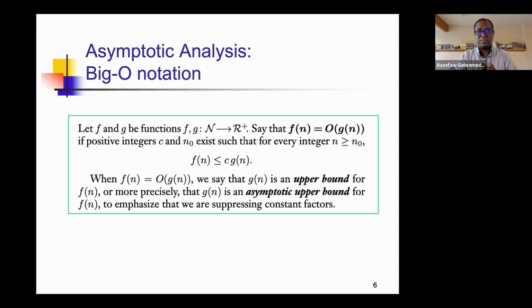So let f and g be functions. They're just functions from the natural numbers to real numbers. And we will say f of n is equal to big O of g of n. Look at how these two functions are related. If there is a positive constant c and some n0 that exists, such that I can always bound f of n by a constant times g of n, then f of n is less than g of n, basically.